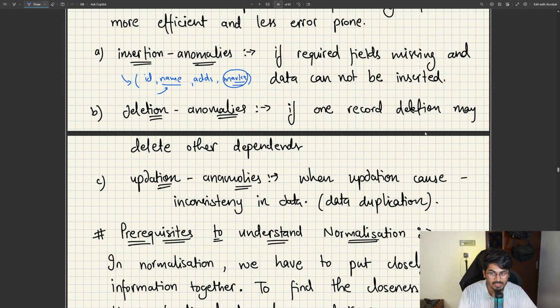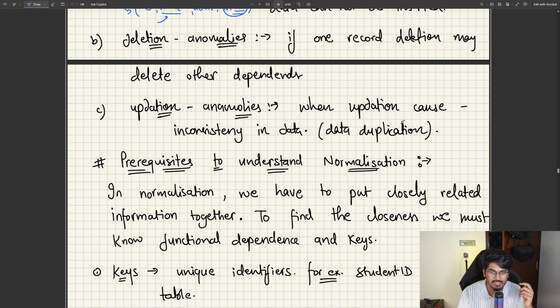Deletion anomaly: if one record's deletion may delete other dependent records, right? You have multiple tables in a database and you're deleting one record and it is causing more deletions in other tables. That could also be an anomaly. And updation anomaly is when an update causes inconsistency in data or data duplication.